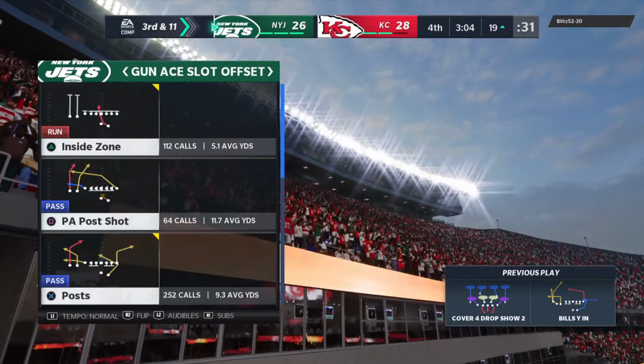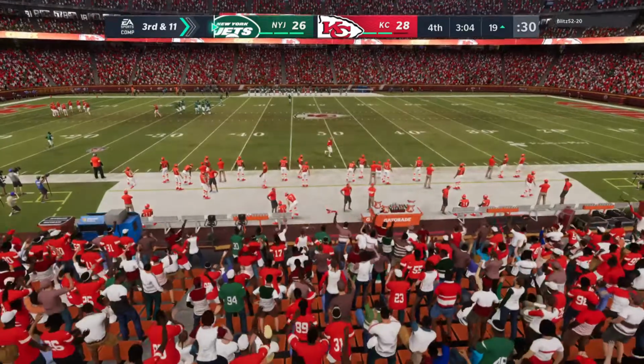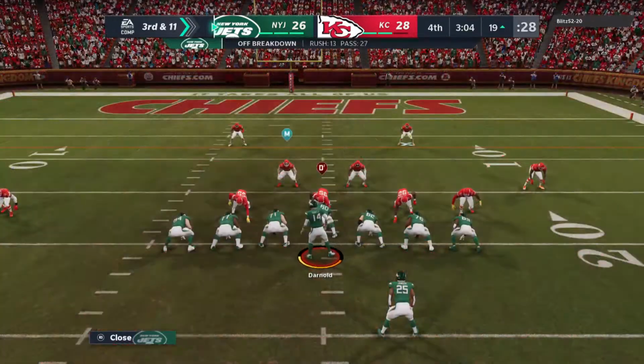Today we're going to take an in-depth look at palms or two reads versus two detached wide receivers.